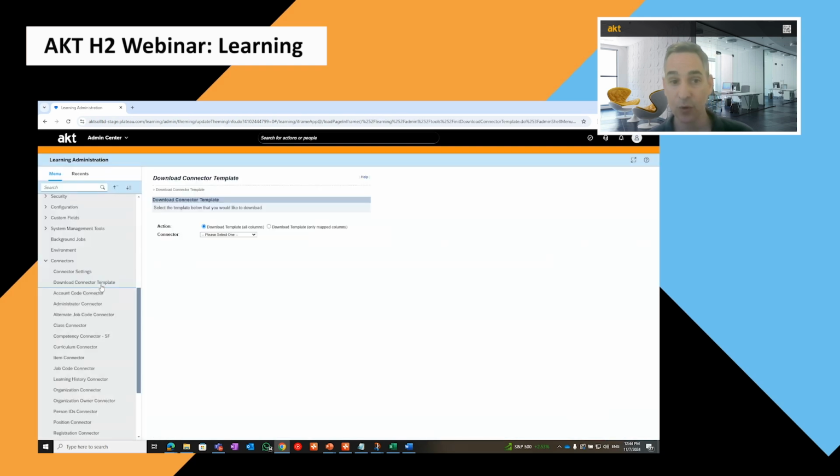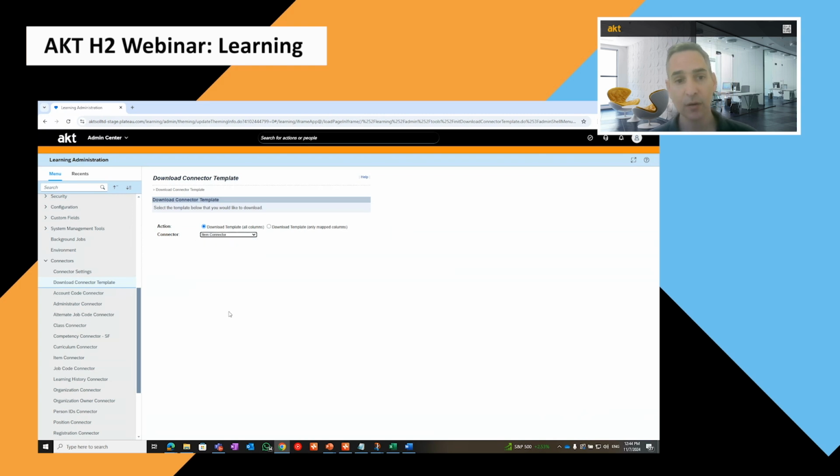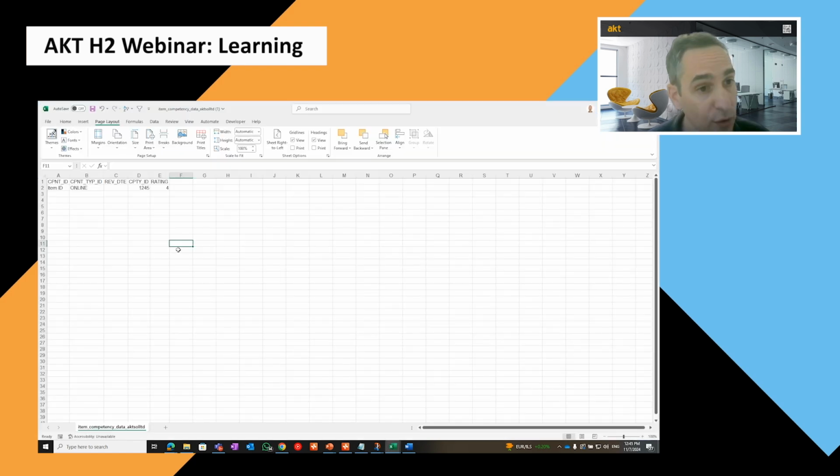I can select the item connector, and under the item connector, there is the option for skills import and competencies import. Let's take, for example, the competencies import. After downloading the template for mapping competencies to items, you can see that we can map an item by item ID and item type to a competency with the competency ID that we can take from the Talent Intelligence Hub, and even specify the proficiency rating attained by completing this item.